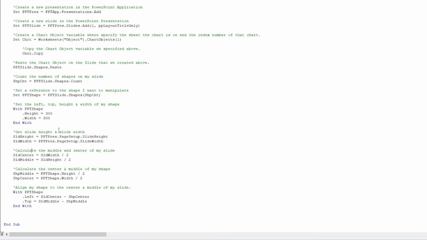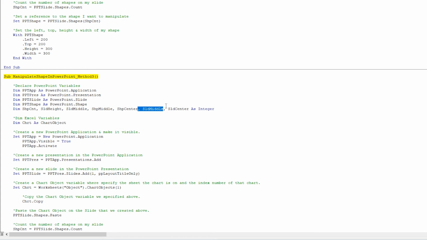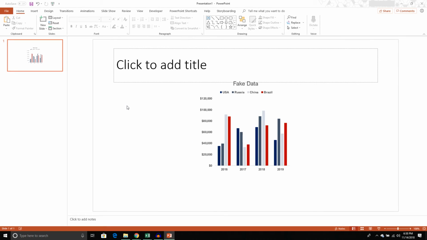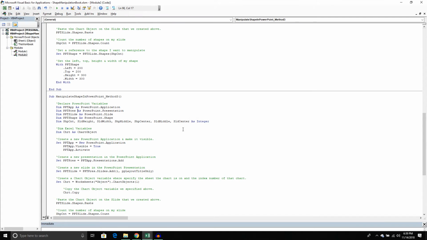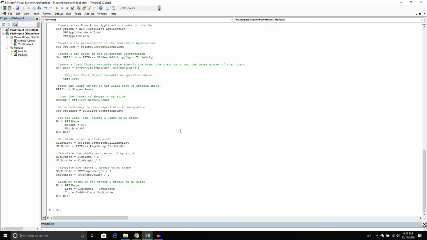So let's see if doing all that produces the results that we want. Oh, I put it twice. That wasn't good. Height, we'll call that width. Okay, so cool. Now our shape is aligned to the center and middle of our slide. Great, it worked. It was messy, but it worked.